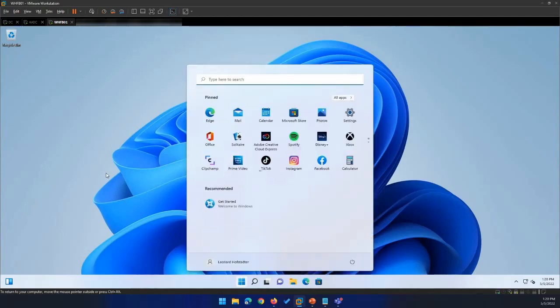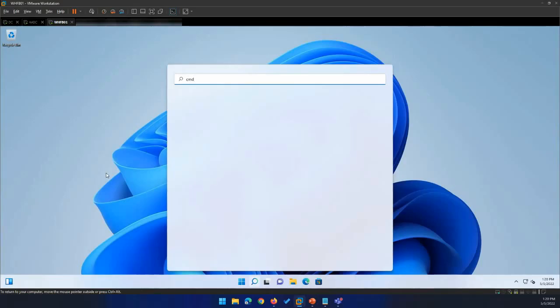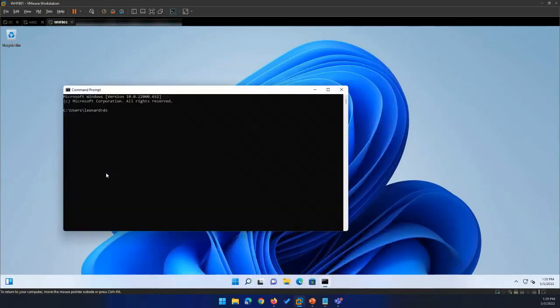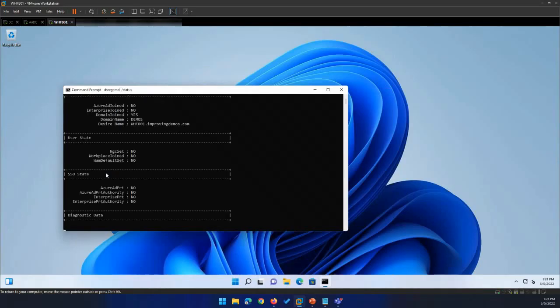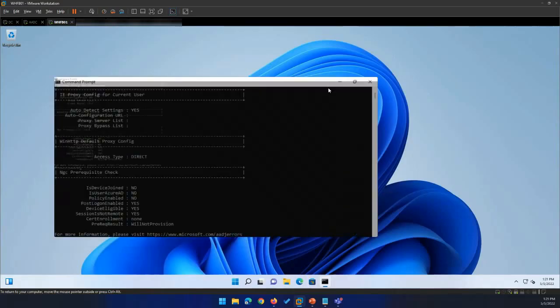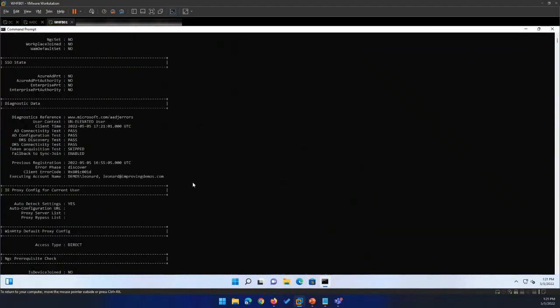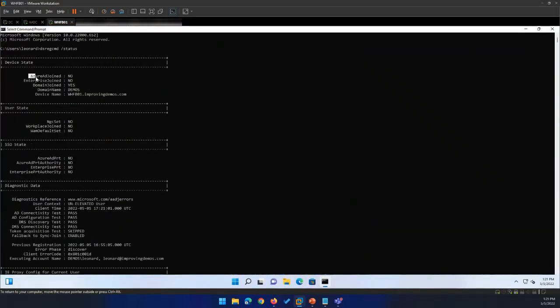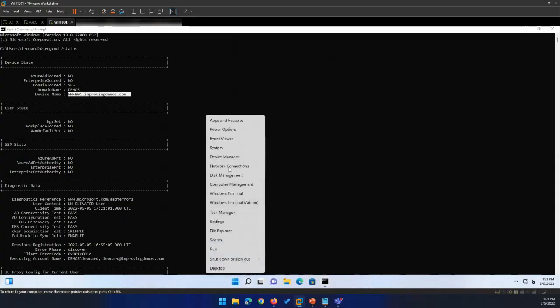One way you can check the state of each device is running a command called dsregcmd and passing it the status switch. What this is going to do is give you an output of the device state. You can see here Azure AD join says no. I am domain joined though, because it does recognize that I'm a member of the improvingdemos.com domain. So that's what I would expect at this point, because enabling the SCP doesn't actually do anything.